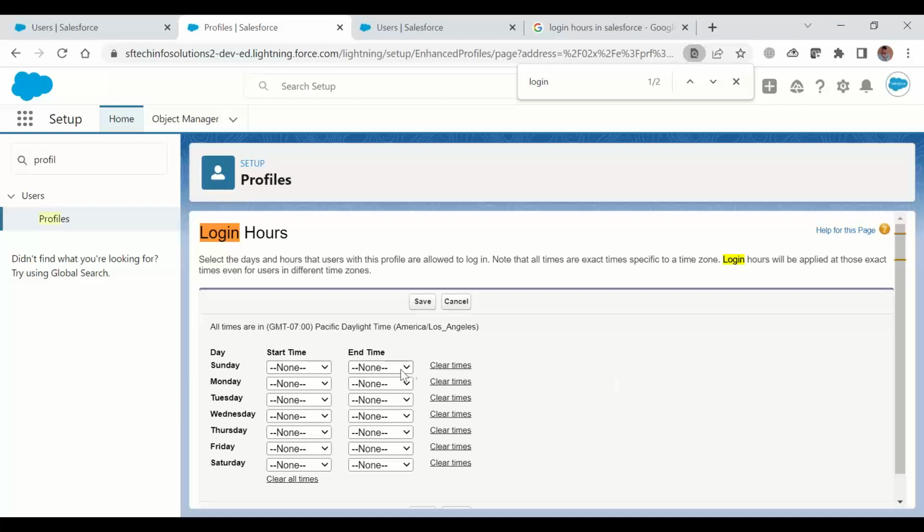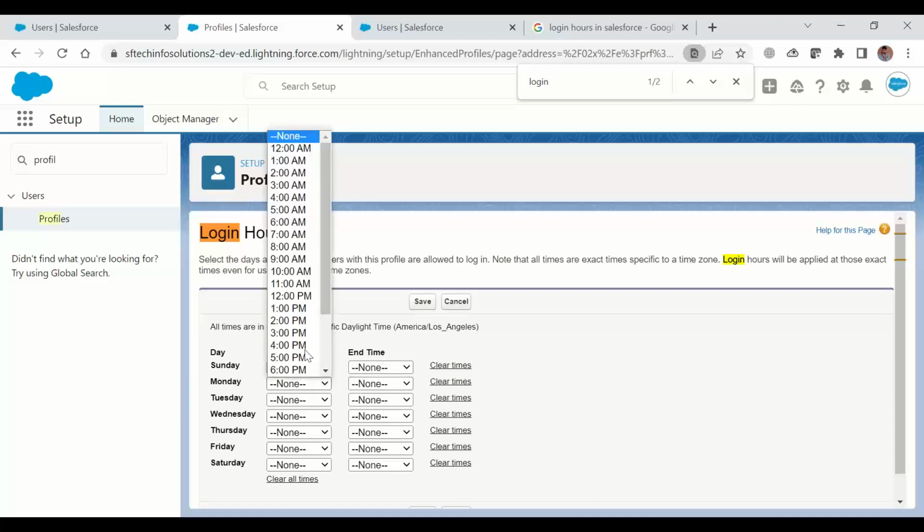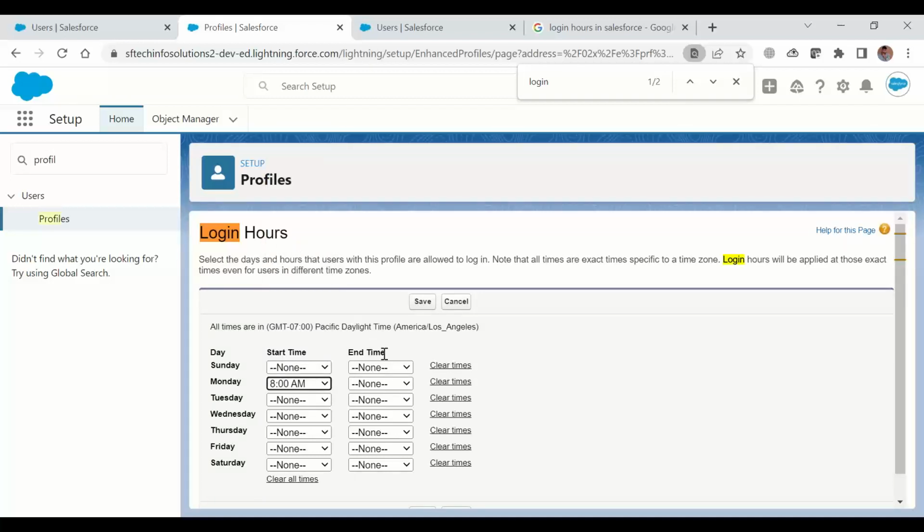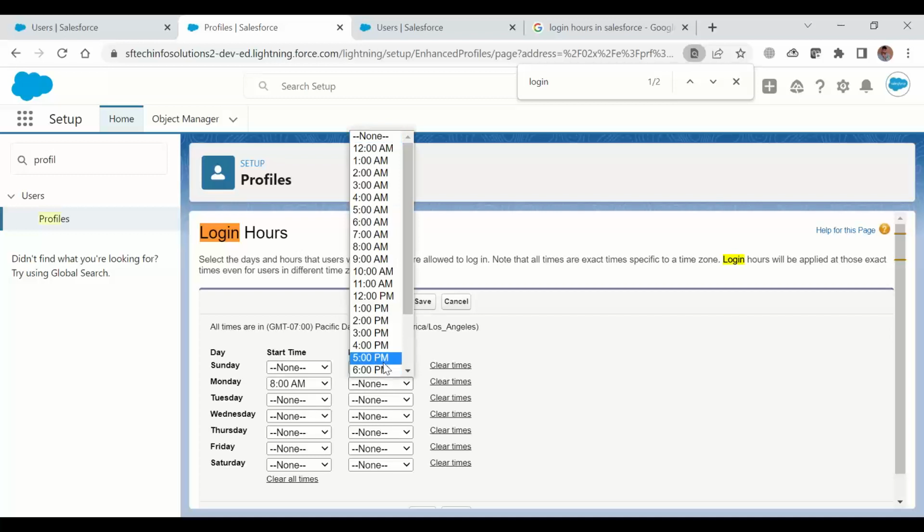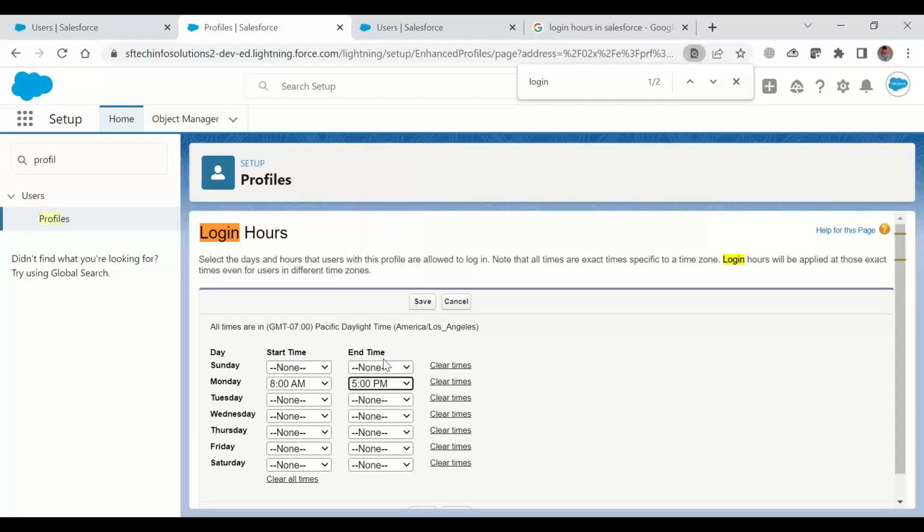For Sunday, if you don't have any time, just don't mention anything. And then, if you select working hours from 8 a.m. to 5 p.m., for example, you just mention that. So if you try logging in before 8 a.m., you will not be allowed.